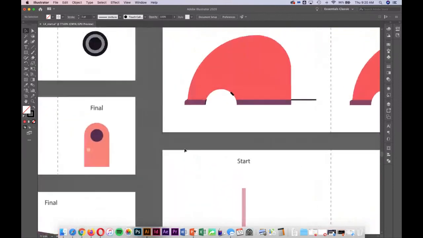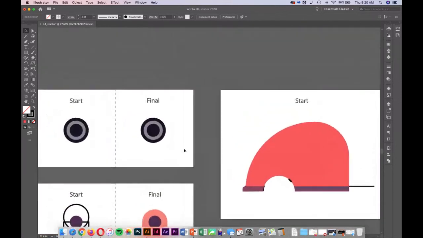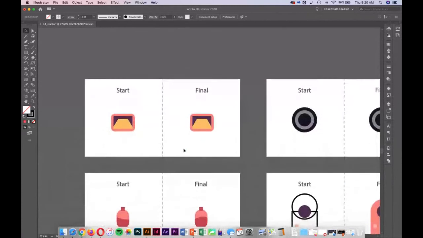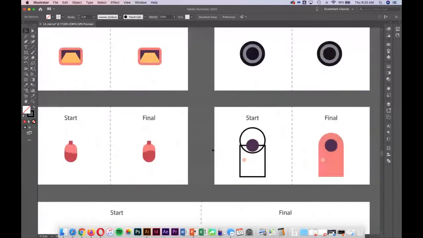Got this little door here. What we're going to do on this thing, we're going to do something called a pathfinder.